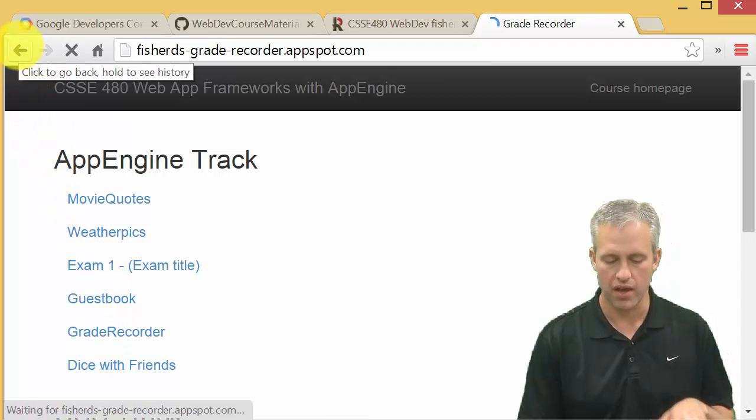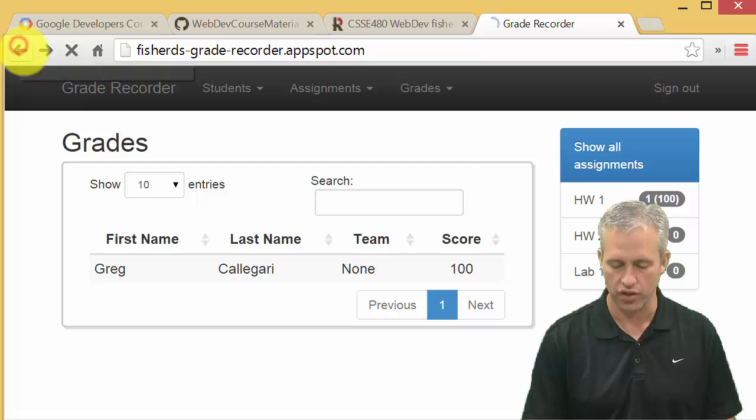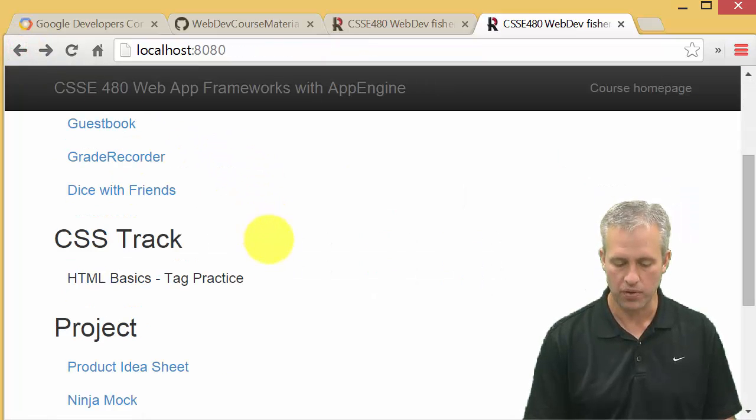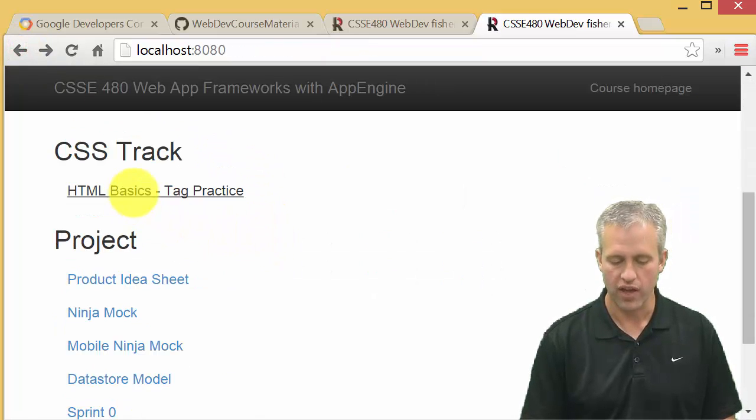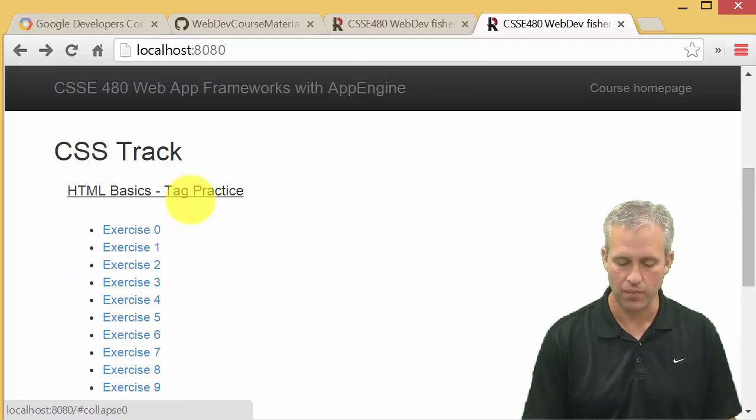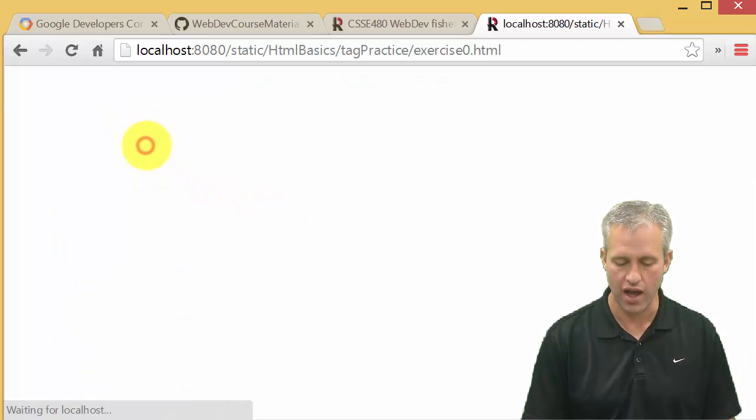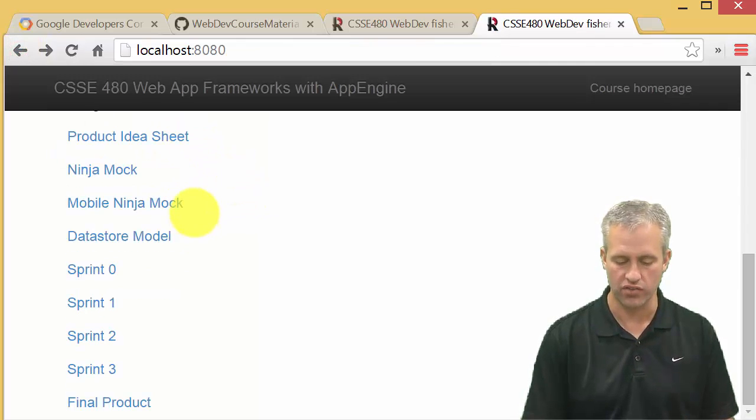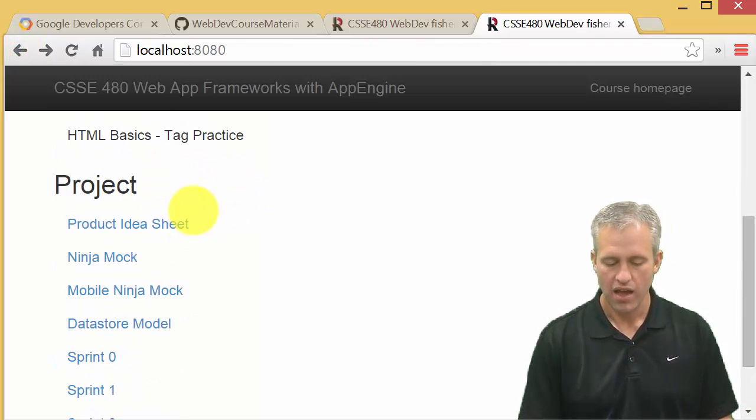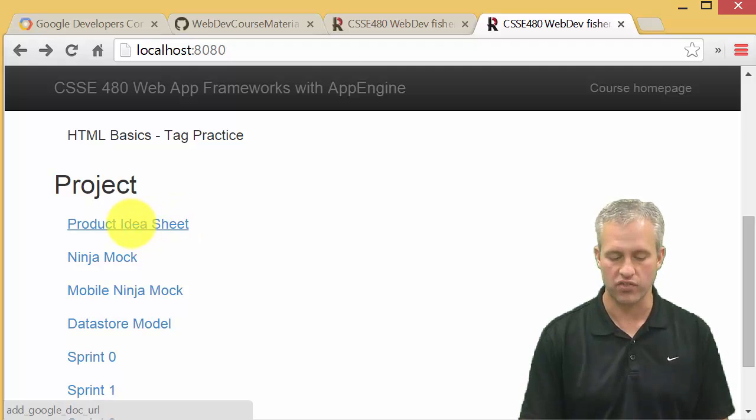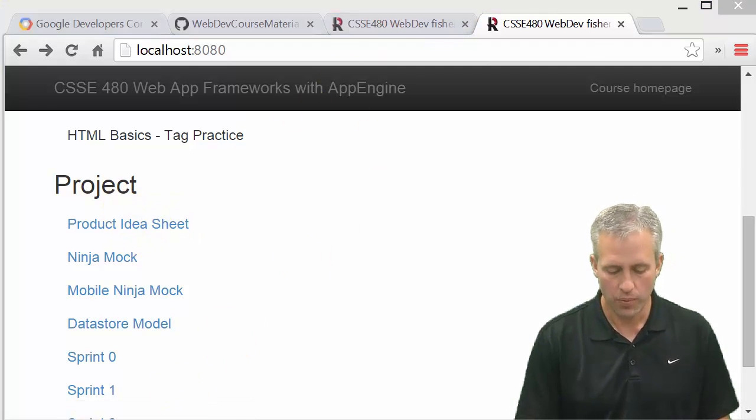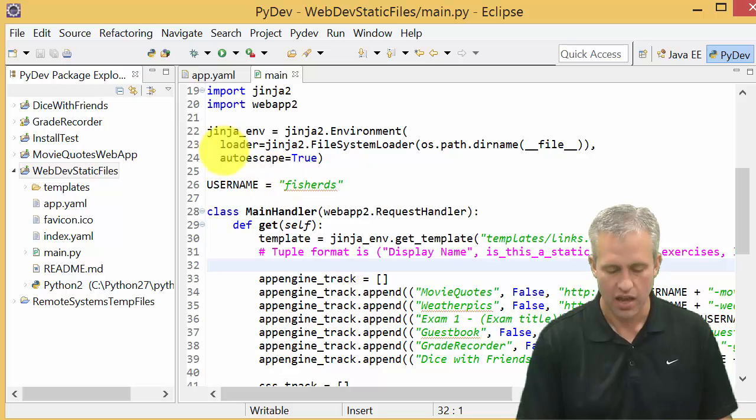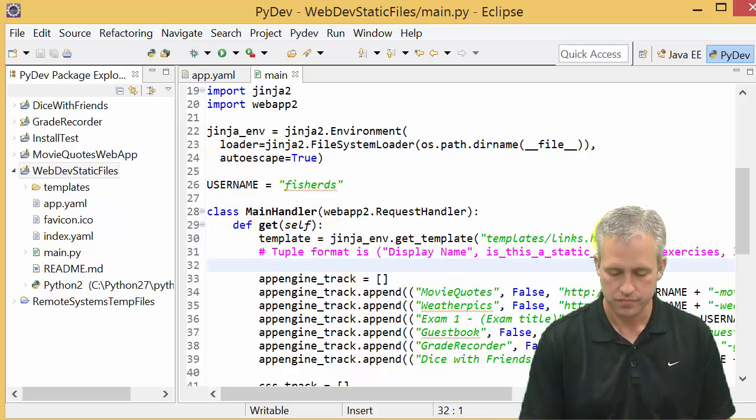And we'll talk a little bit about how this works under the hood. But it should be pretty simple. You should also have kind of a placeholder for HTML basics. This one should not work, right? So it's going to try to use a file that doesn't exist yet. And so let's talk about how it works. And then there's some things for the project. So go ahead and open up Eclipse, the main.py again, and let's talk about it a little bit.